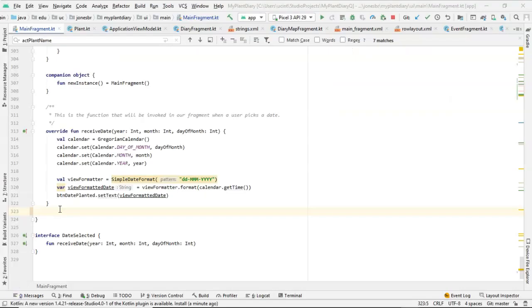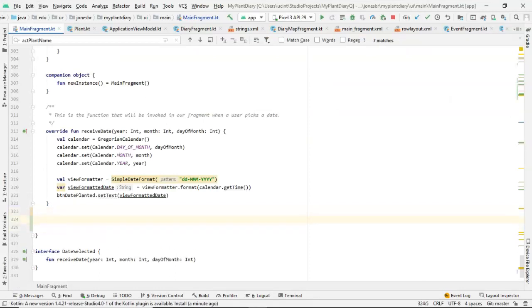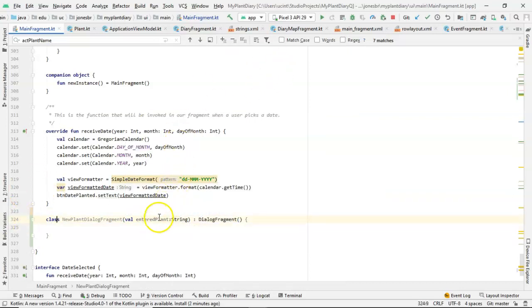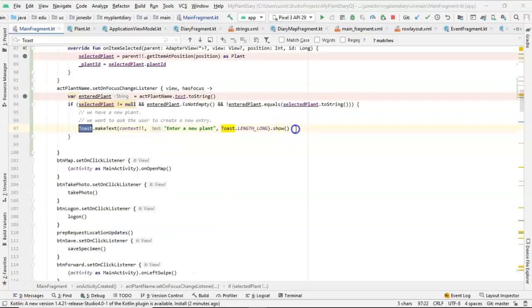I'll navigate towards the bottom of the Mainfragment class, and this is a good place to start our DialogFragment class. You'll notice that I have created a constructor parameter called enteredPlant, which is a string, and this is whatever the user has typed into that autocomplete text view. So this gives us an idea of where we are going to want to invoke this class. I can navigate up to the focus change listener for that autocomplete text view. That's what triggered the toast that I showed you earlier when I typed in Eastern Checkers Pine and it said need to create a new plant.